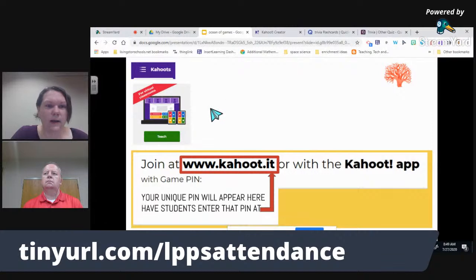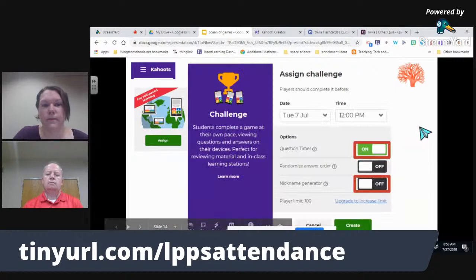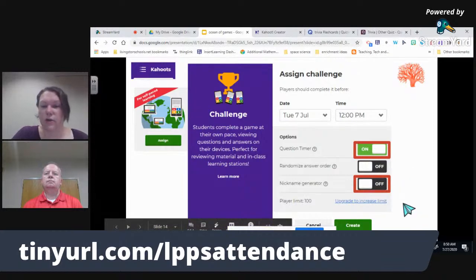Once you go ahead and hit teach, just like we saw, you'll get directions for the students to go to kahoot.it, and then there will be a unique pin there for them to enter. If you're choosing assign, you would set a due date and a due time. You can turn on or off the question timer, and you can also turn on and off the nickname generator. You do have a player limit of 100 kids.